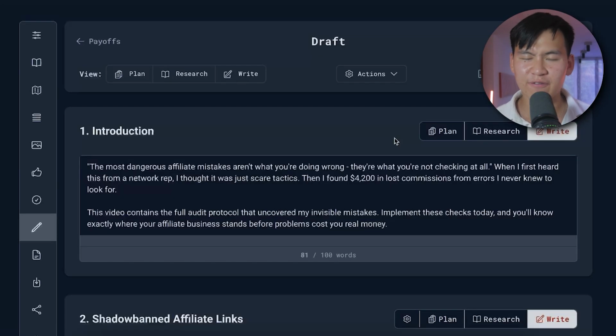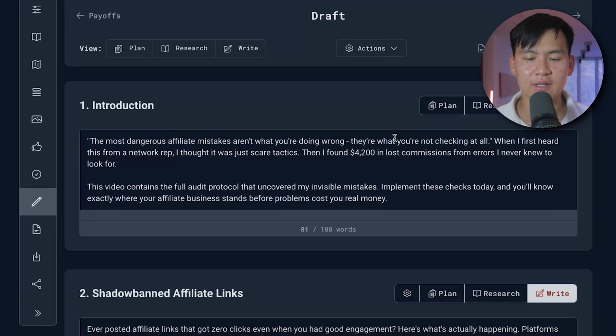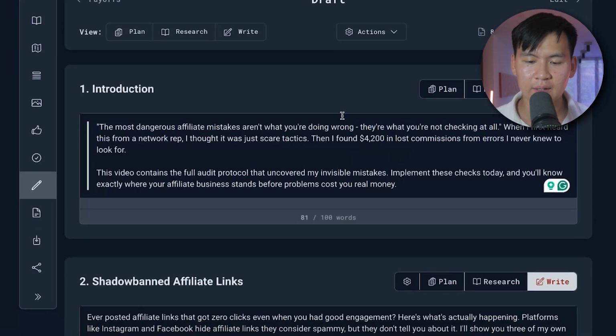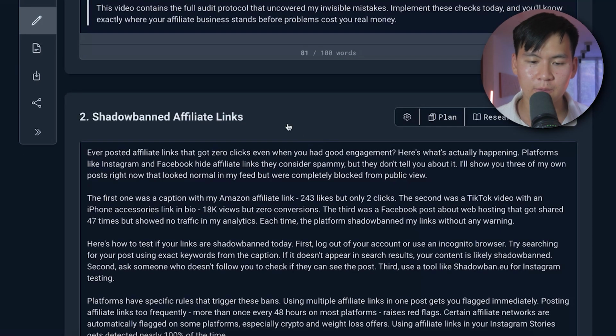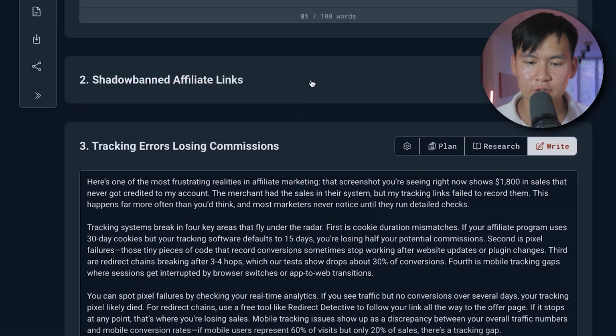So in just 2 minutes, we have a completely written draft. Here you can see the introduction, which I read beforehand, and then we can go here. The first point on shadow banned affiliate links. You can read this full thing.